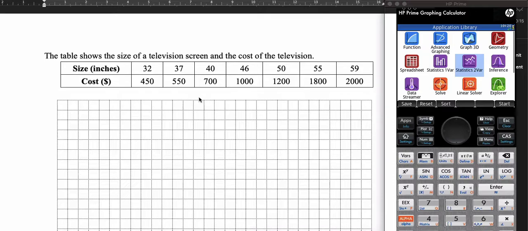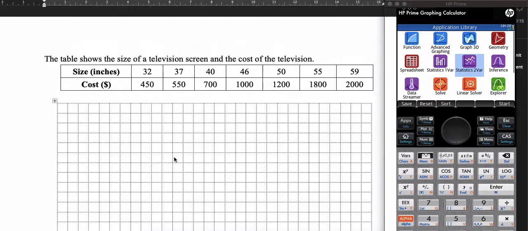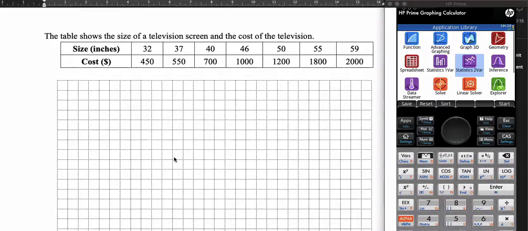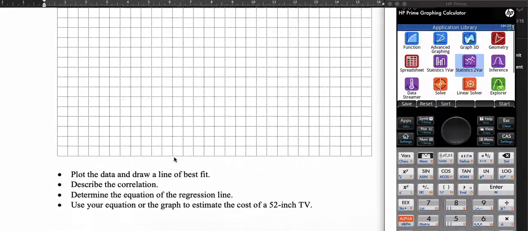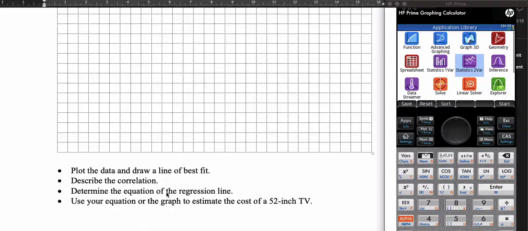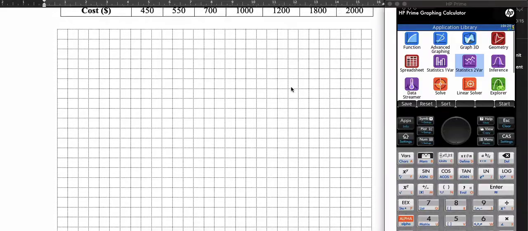In this question, we are given the data of size of television in inches and the cost in dollars. You will be asked to plot the data and then draw the line of best fit, describe the correlation, determine the equation of the regression line, and then do some kind of prediction. So let's have a look at how you can do this with your calculator.